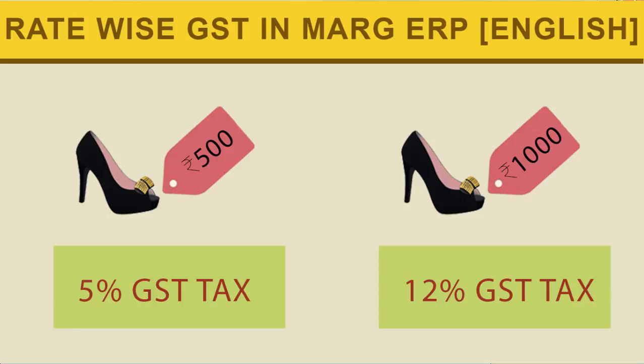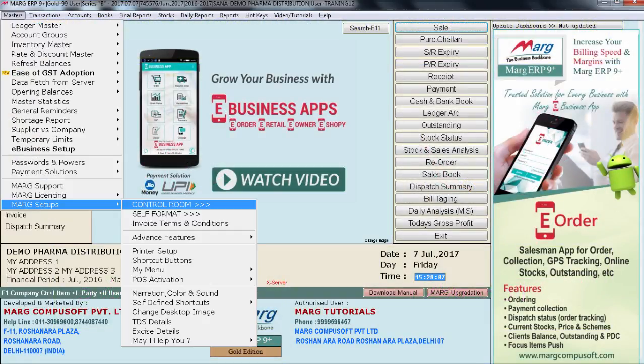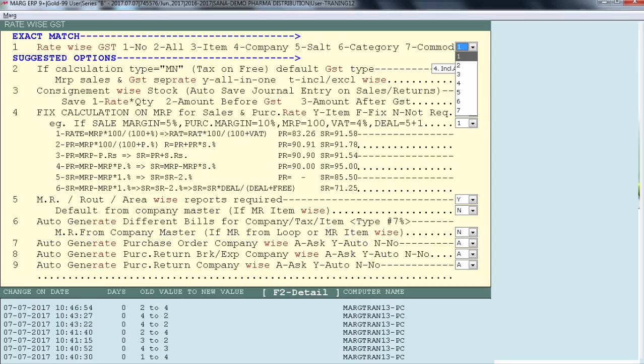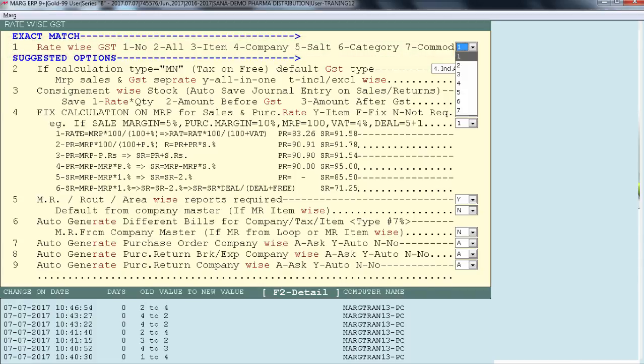So to automatically maintain rate-wise GST, Marg software has a provision. To enable this provision, you will go to Masters, Marg Setups, Control Room, and in Search and All, we will search for Rate-wise GST. Here you will get an option, Rate-wise GST, where you have 7 options. According to your requirement, you can select any one of them. Meaning, do you want to set rate-wise GST item-wise, company-wise, commodity-wise, category-wise, etc. So for now, we will select 2 for all.